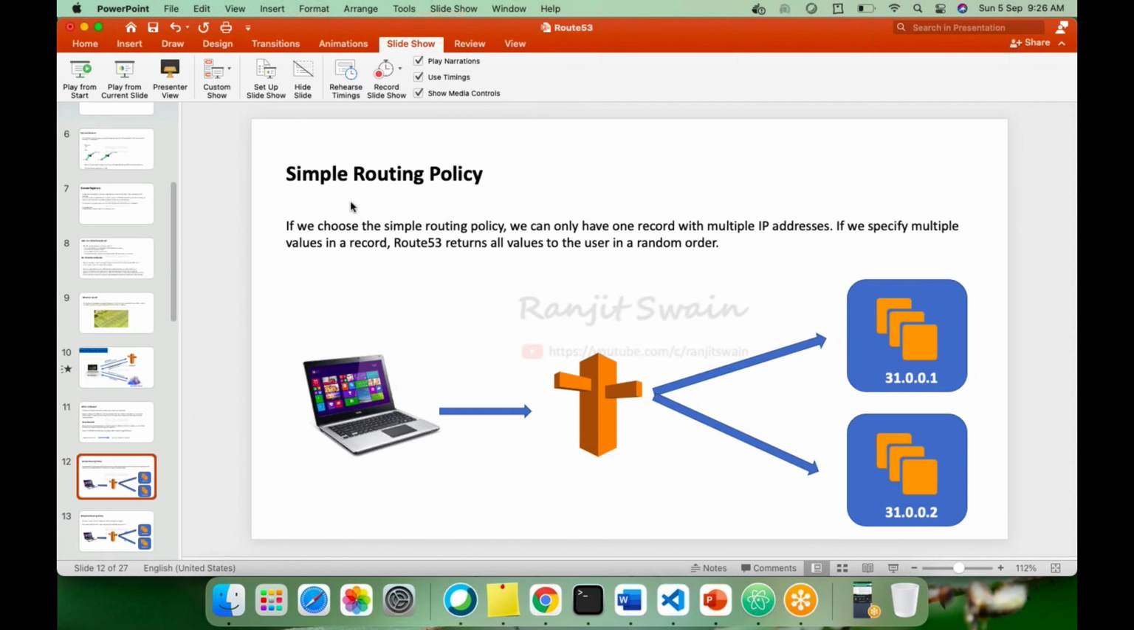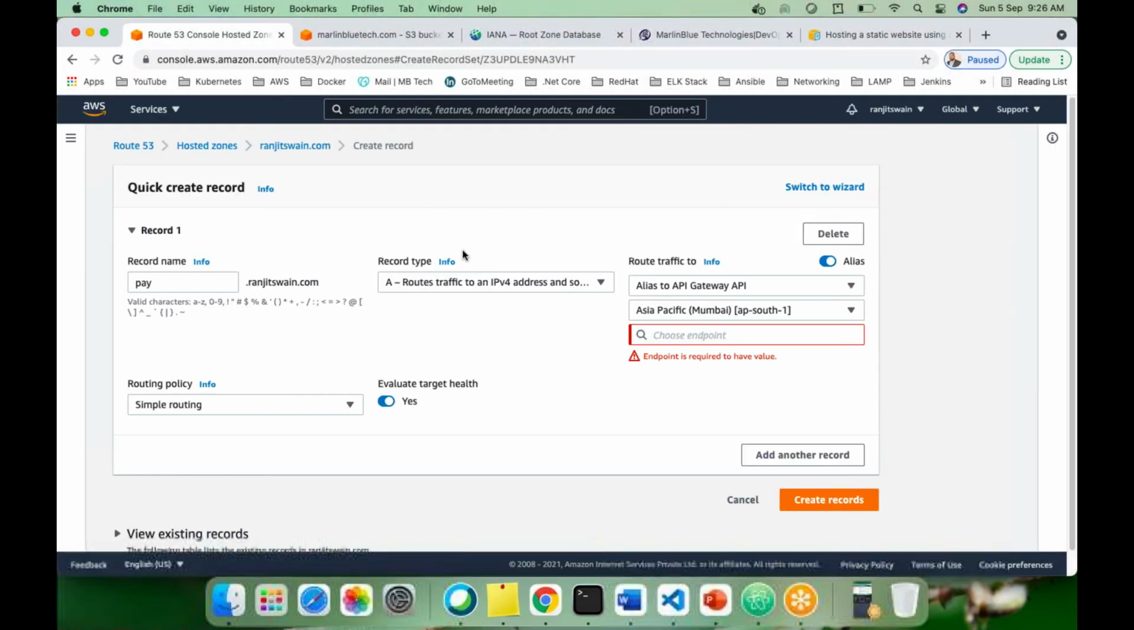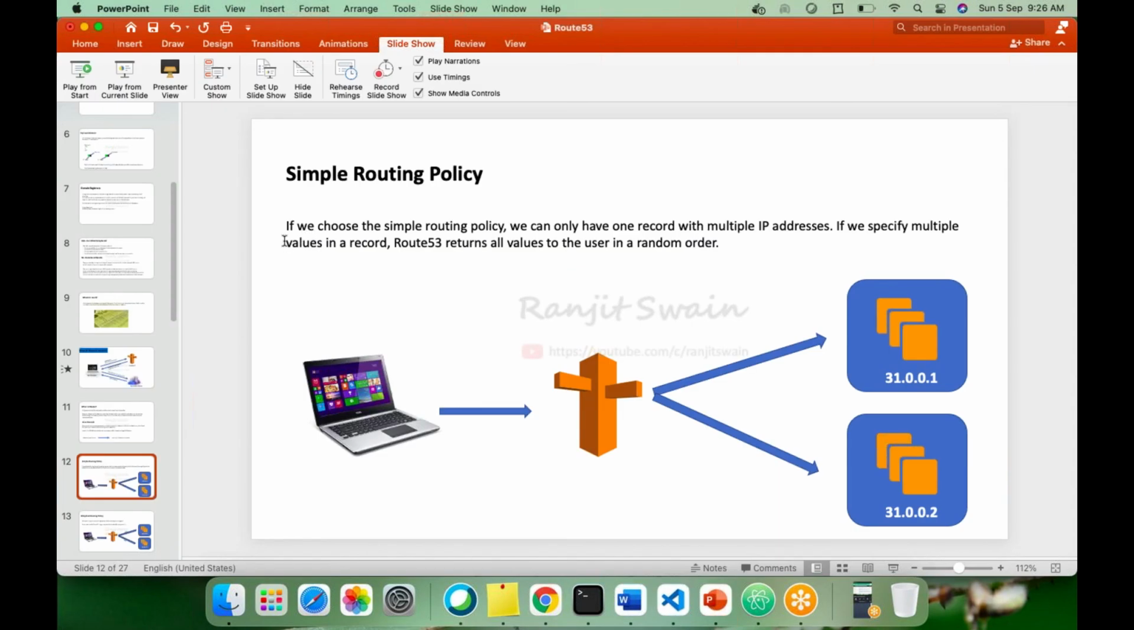So we have the simple routing policy, the policy we saw right here. What does the simple routing policy do? If we choose the simple routing policy, we can only have one record with multiple IP addresses. If we specify multiple values in a record, Route 53 returns all values to the user in a random order.